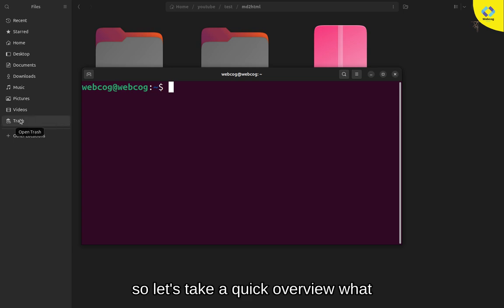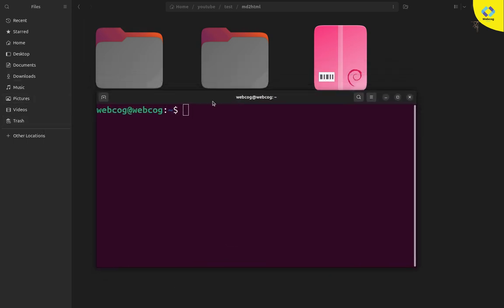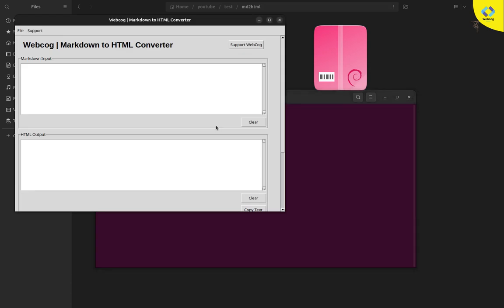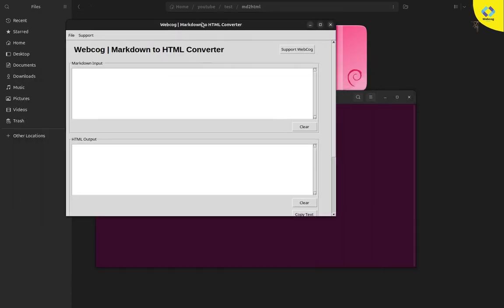So let's take a quick overview of what we are going to build in this video. You can see I am in my terminal, and here if I write md2html, this is my custom software, a Debian package which I built and installed into my operating system. I type md2html, hit enter, and you will see it automatically opens our software.